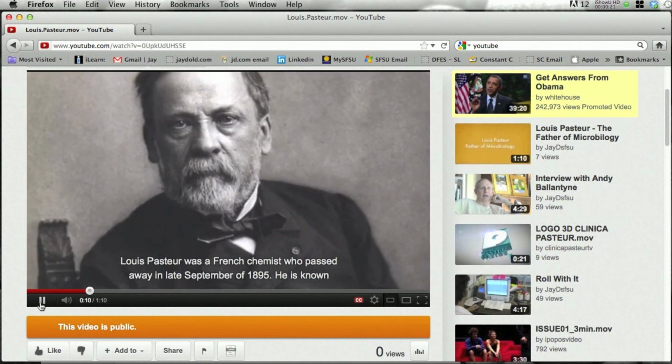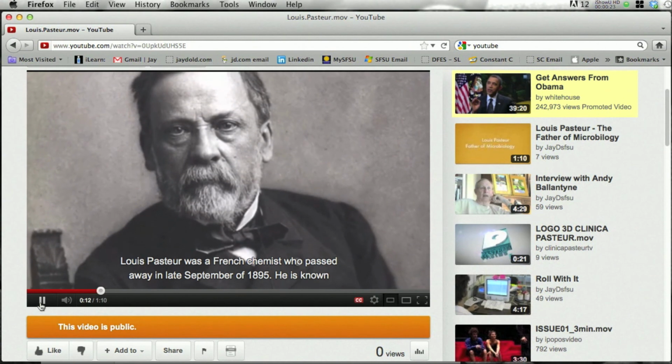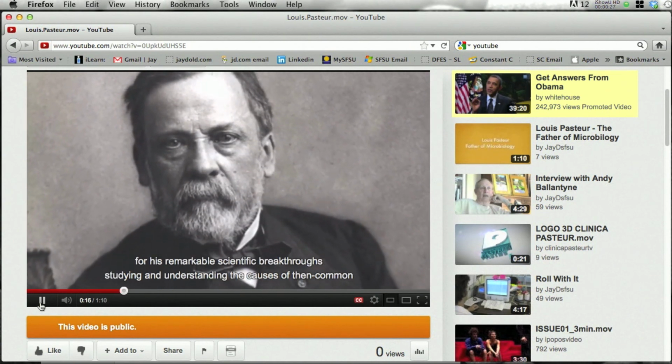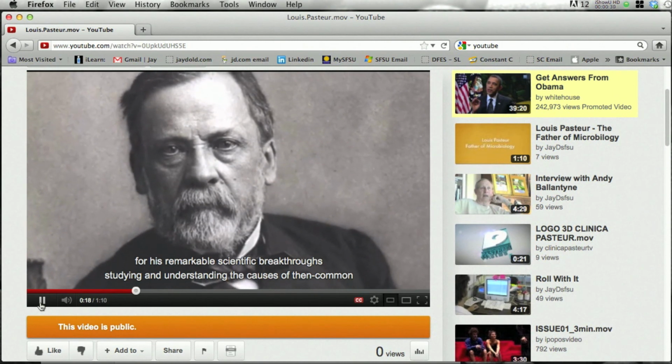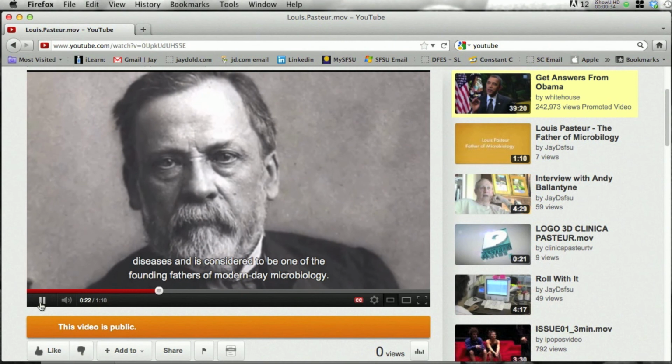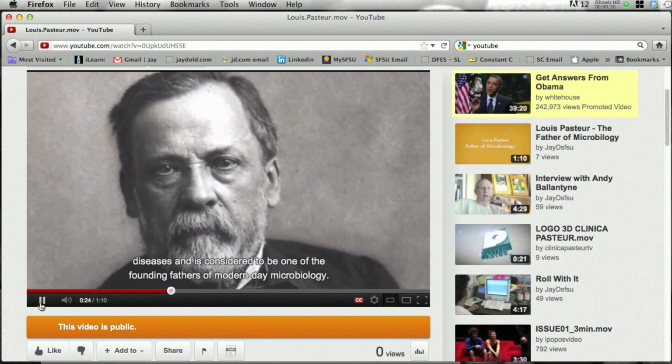Louis Pasteur was a French chemist who passed away in late September of 1895. He is known for his remarkable scientific breakthroughs, studying and understanding the causes of common diseases, and is considered to be one of the founding fathers of modern-day microbiology.